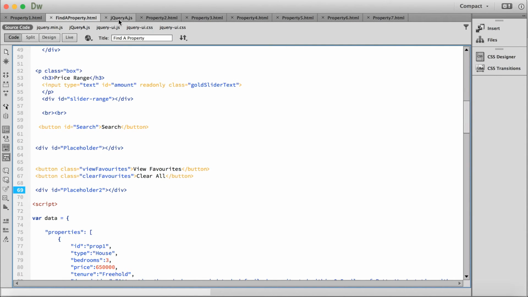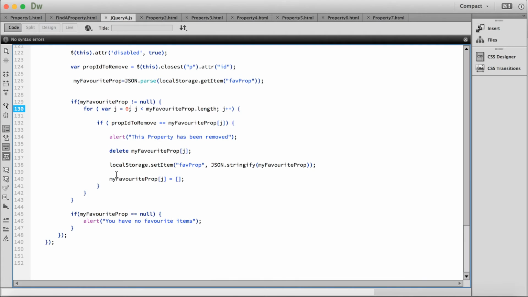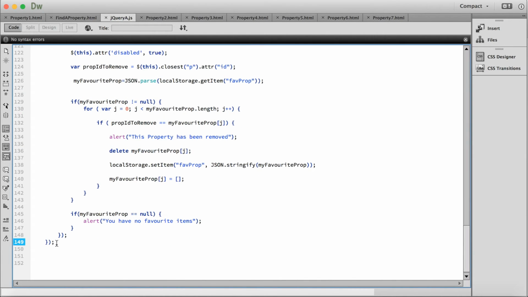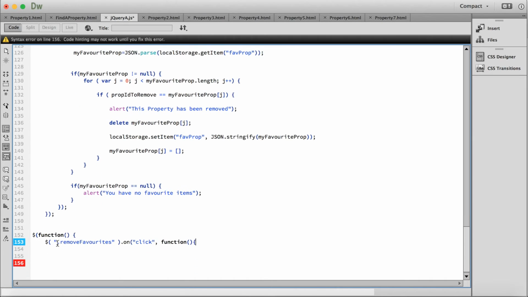We're going to create a view favorites function. Like I said, I'm going to create a view favorites function which will display the data. So again, I'm just going to copy this part, actually up to here, and place it down here. Then I'm just going to rename this from remove favorites to view favorites. Just like that.